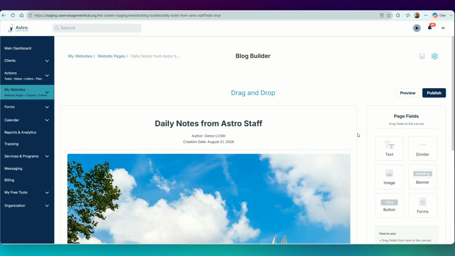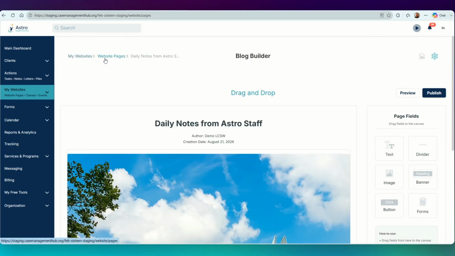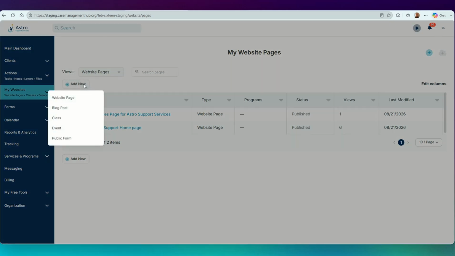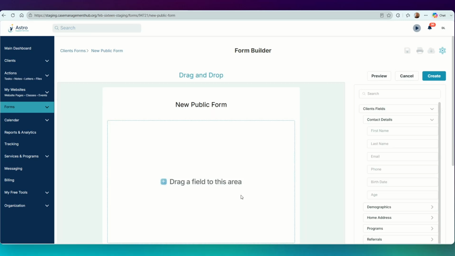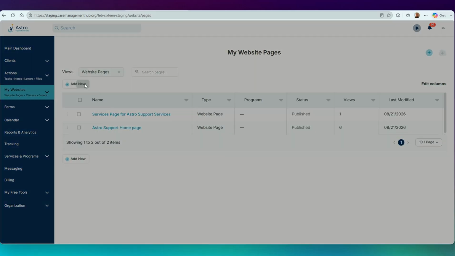When you click the blog post page, you'll be given a slightly different template. Next, let's take a look at the public form page. Here, it's going to take you directly into the form builder to build a new public form. Forms will have their own online links, and you can link to them from your website page. You'll notice there's two other types of website pages, the class page and the event page. I'll talk about those in another tutorial.